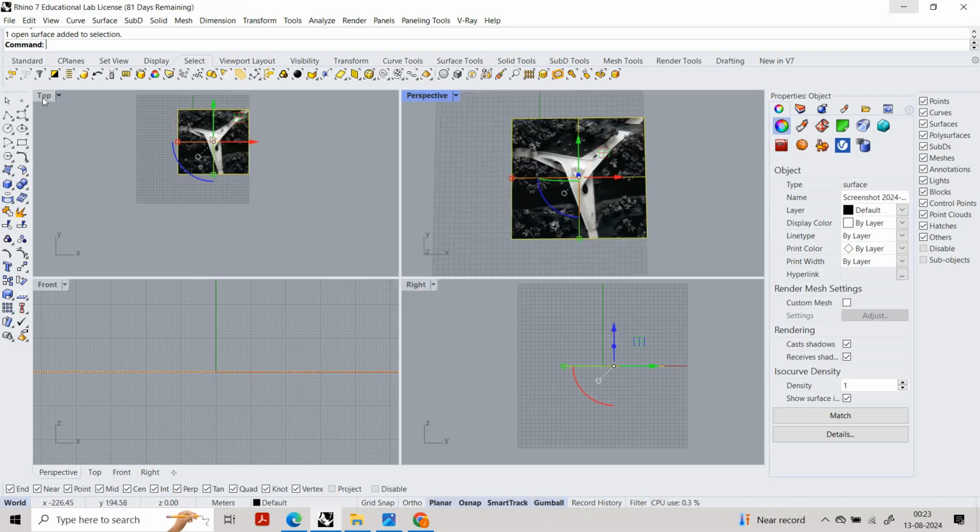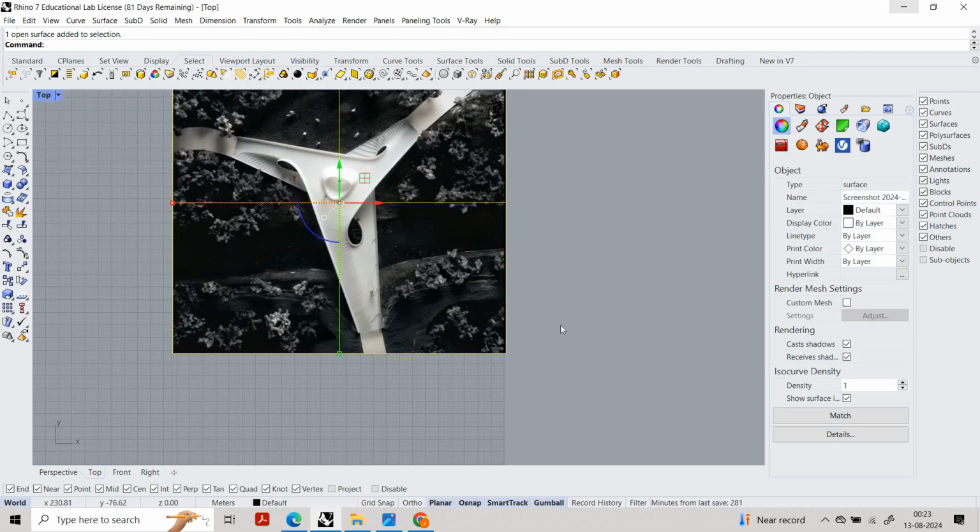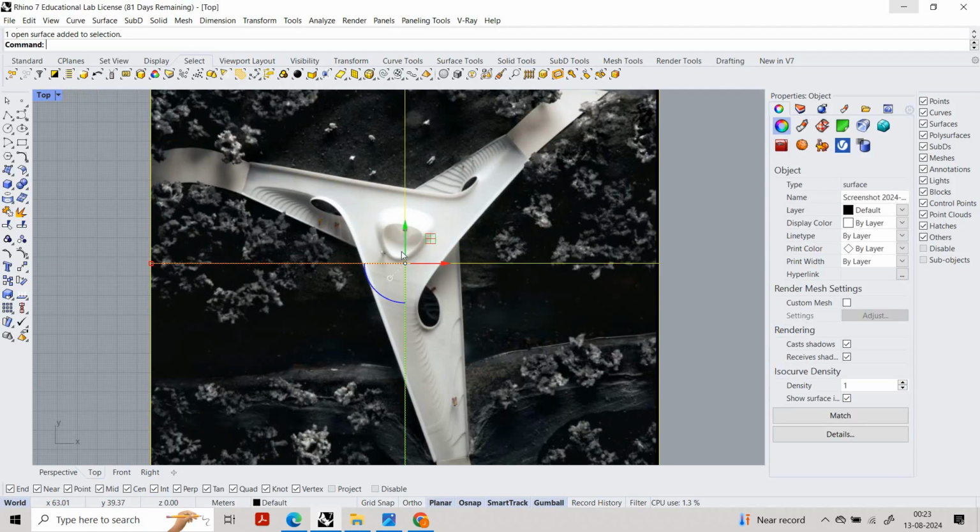So right now let's go into the model. You see, this is the image I just downloaded from ArchDaily. If I'm not wrong, you can just search for it, or I'll give the link in the description, so you can do it.